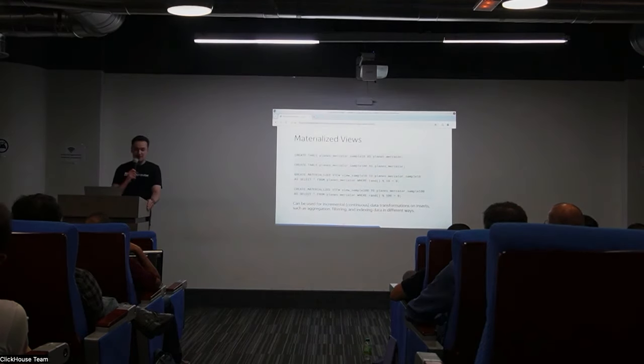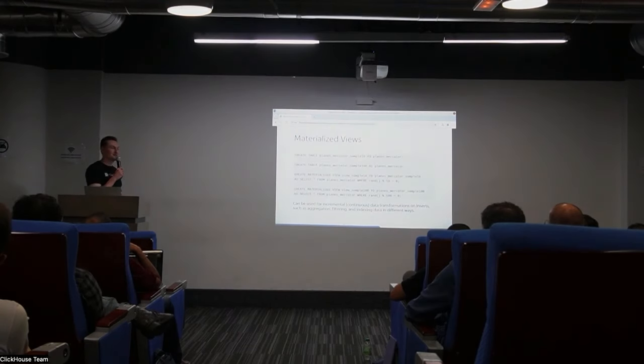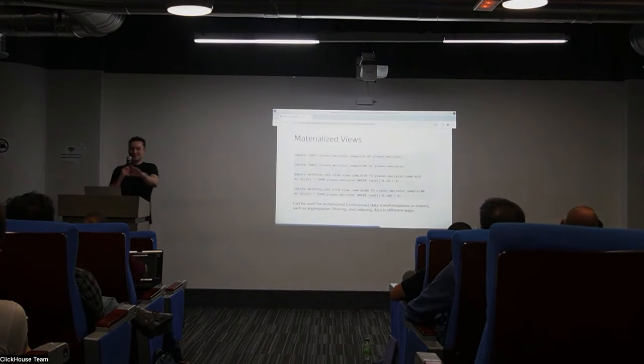Materialized views are a way to process your data in real time without Kafka and without Confluent. Where is that Confluent guy?